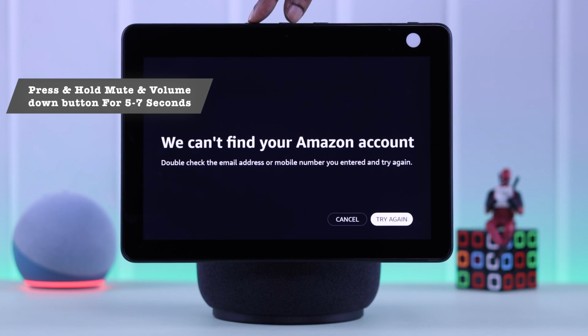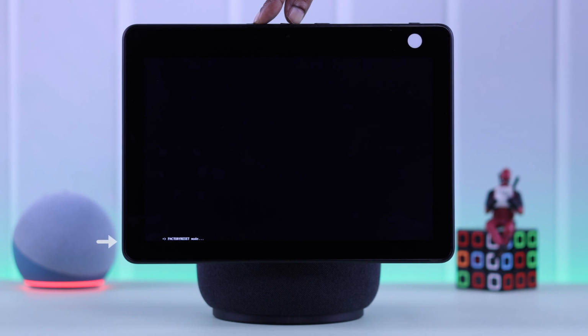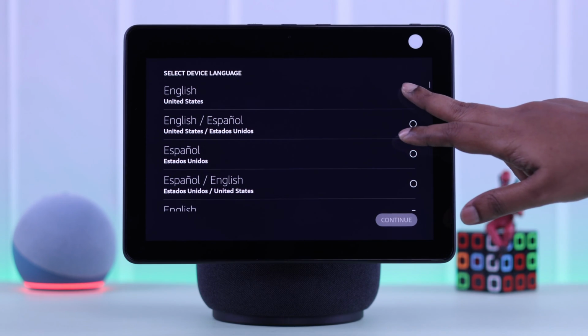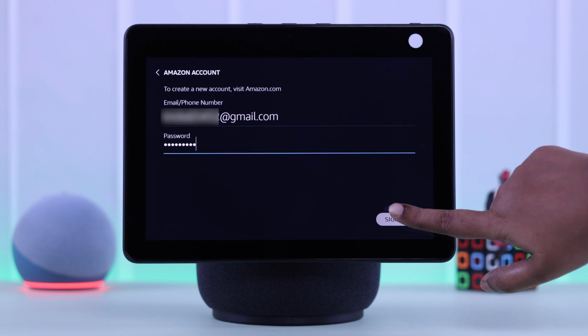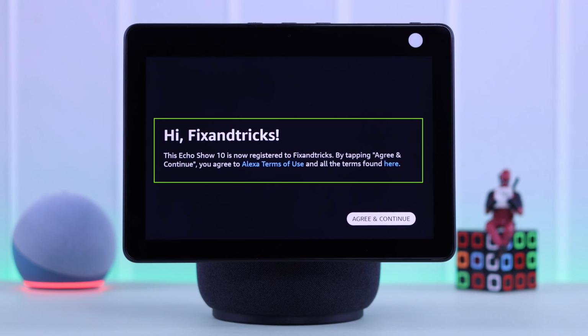Now what you have to do is just press and hold your mute and volume down button at the top for 5 to 7 seconds till you'll see writing on your screen that the reset is in progress. After the hard reset, your device will start up again and you just set up your device again from scratch. And if you have cross-checked everything we have shown you, you'll be able to register your Amazon account without any problem.